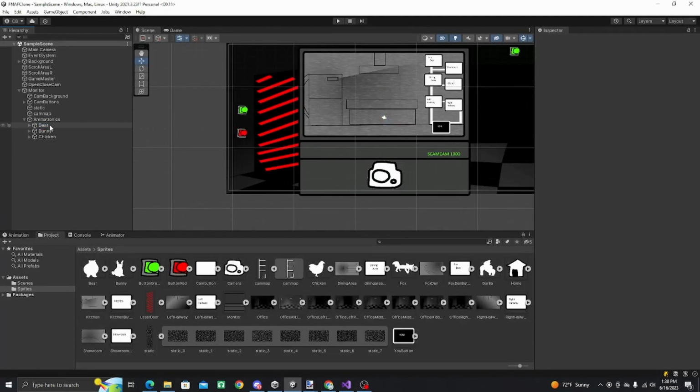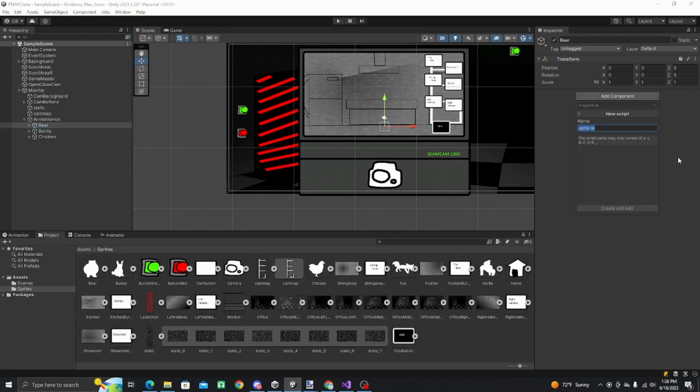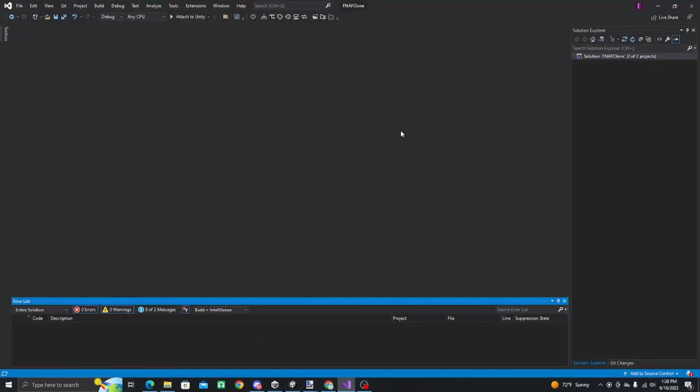Alright, so we're going to make the scripts for the bear, the bunny, and the chicken. Simply going to be called bear, bunny, and chicken.